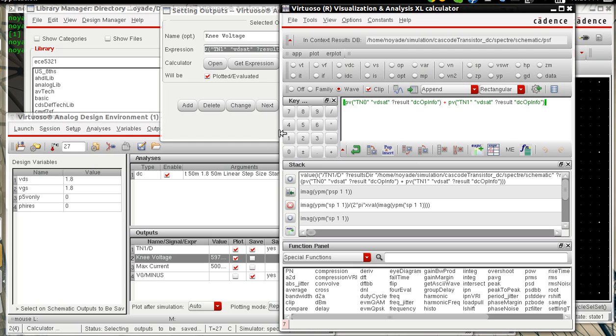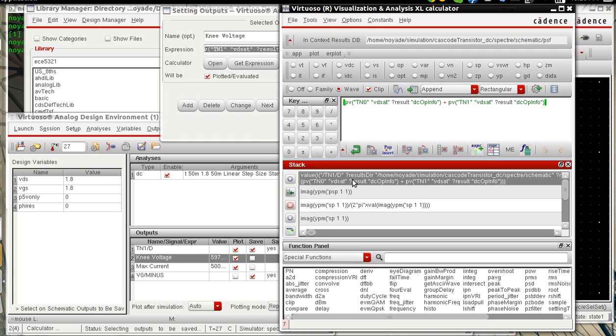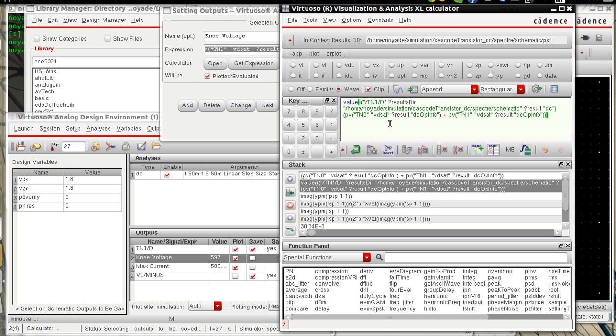Now I've also added an equation to estimate what the drain current is at the edge of saturation, and this is what such an expression looks like. Again, this is available in my artist state.